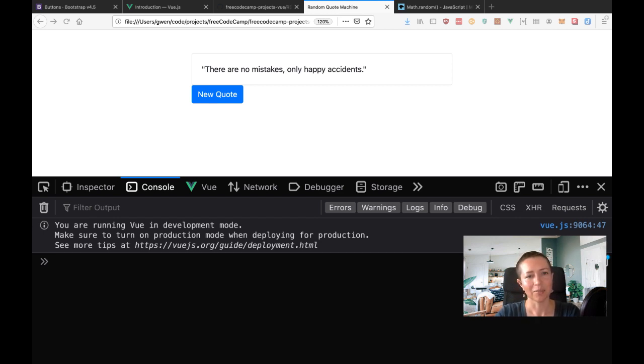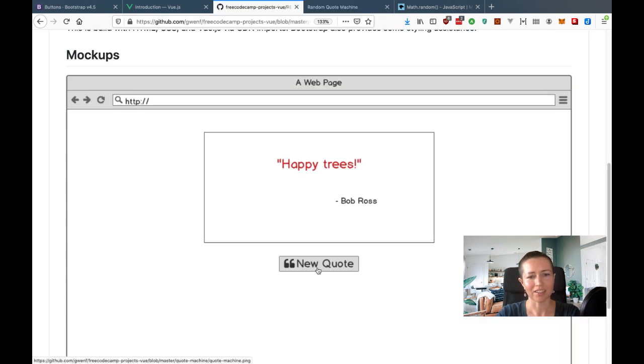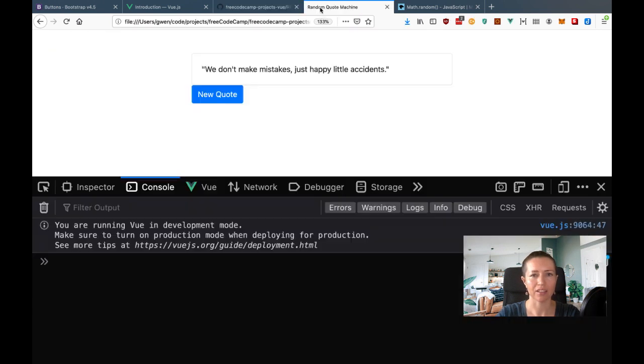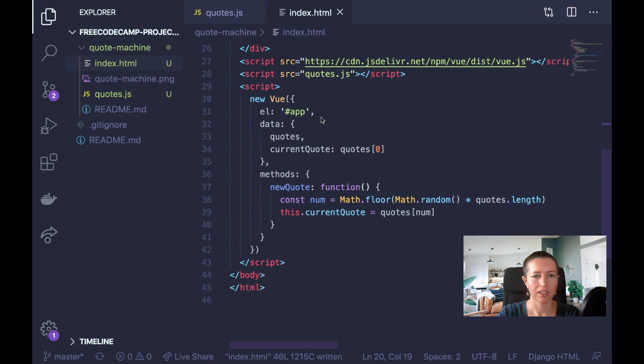All right, so let's see. Generate new quotes. Let me look at my mockup. Yeah, so I can style this a little bit more. I mean, all these quotes are Bob Ross, so I can just hard code the author here, and then the new quote button, I'll style that a little bit. So here, I don't like this right at the box or the card.